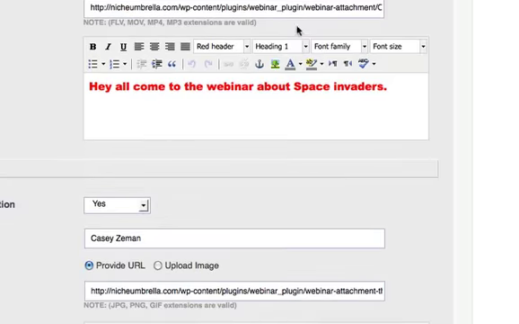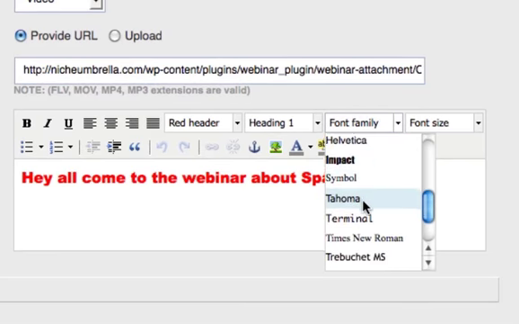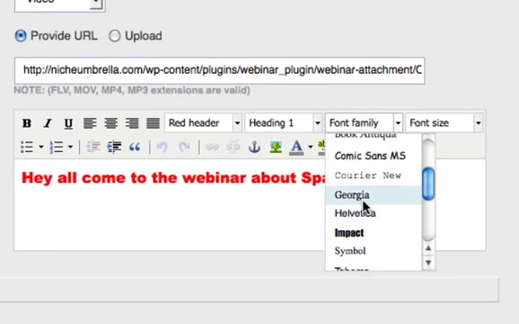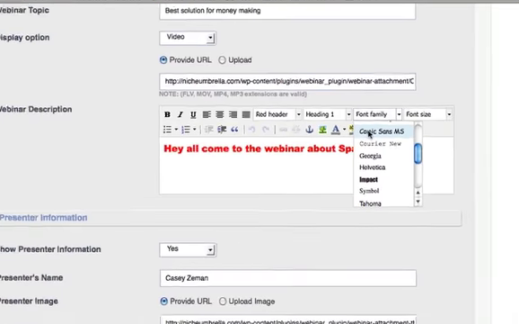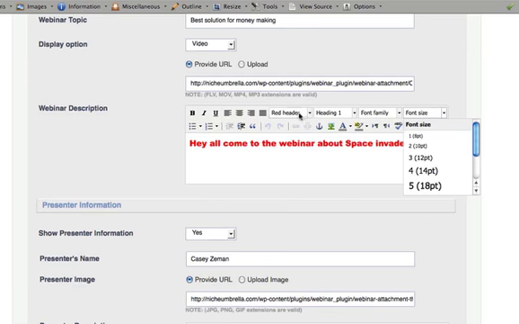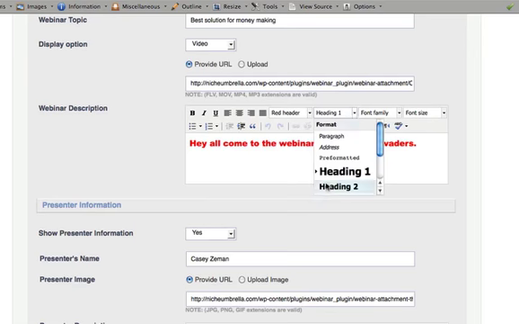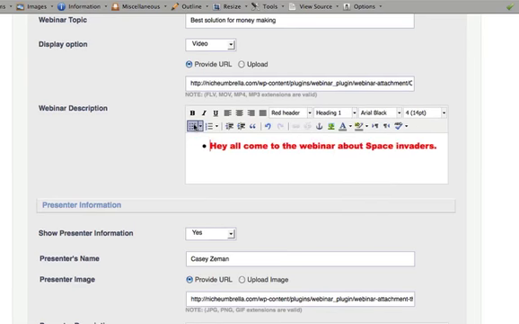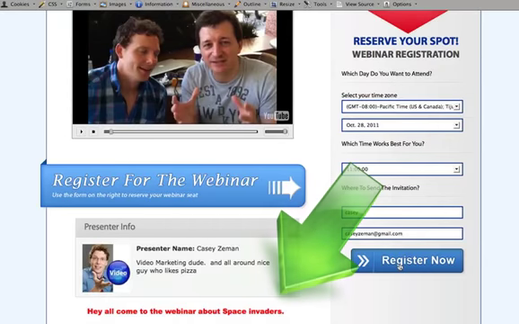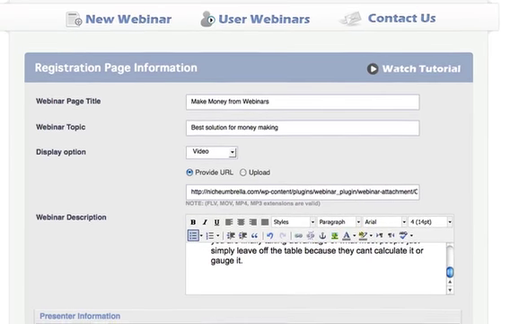All right, so webinar description. You can go through and you have many different font families to choose from, and I love this editor because you can actually see the fonts, and a lot of editors don't do that. You have font size, you can do the red heading, you could do headline 1, headline 2, you could put bullets in if you wanted to, and you can make this as long as you want. The webinar description, you can have that, and again, you can choose any font you want.